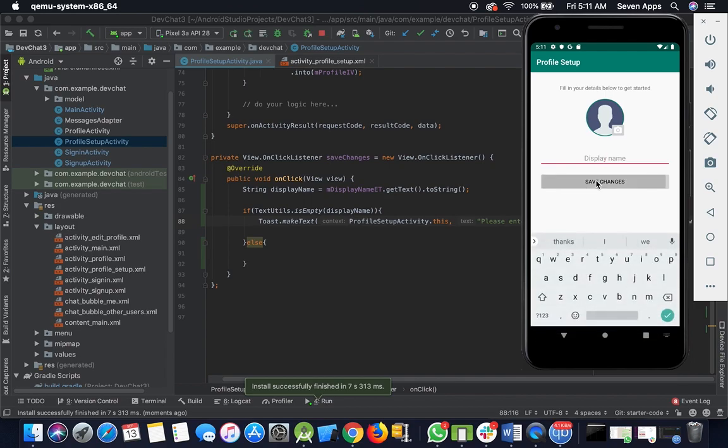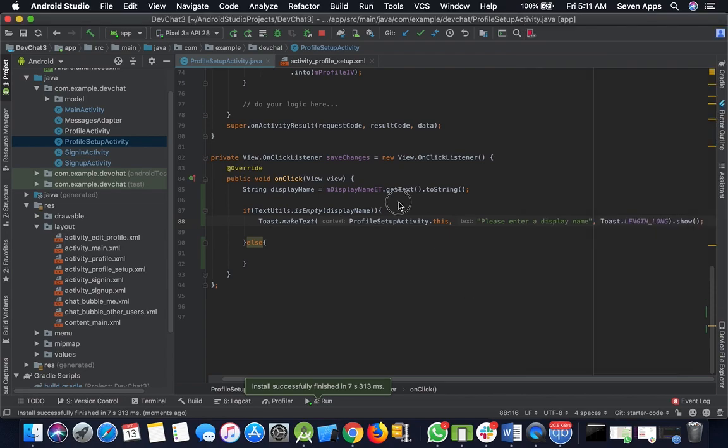Let's try to save without putting a name. It's going to give us our post. See, please enter a display name. You see it. Please enter a display name. It means there's no display name.